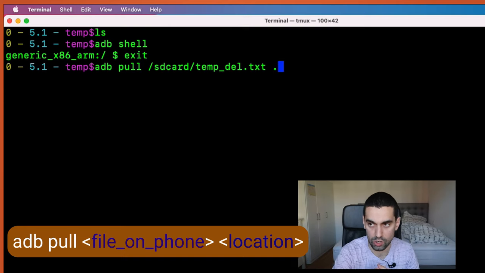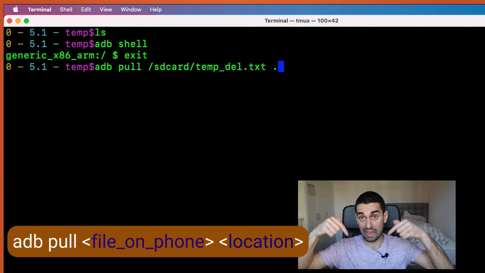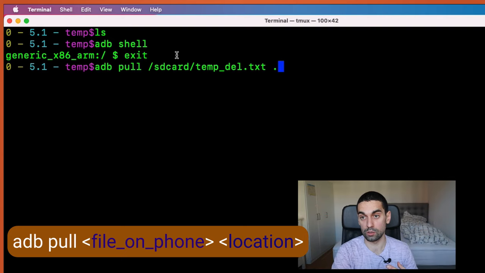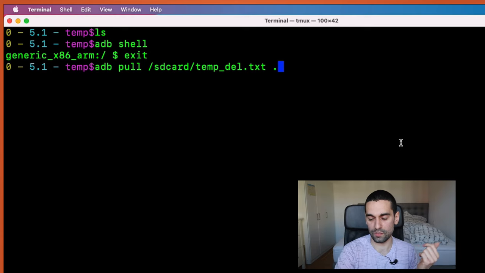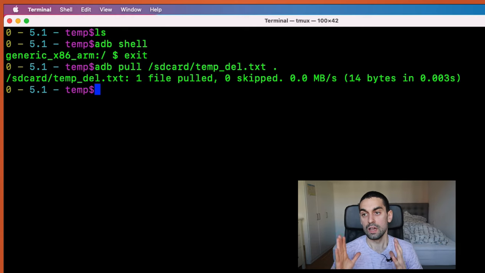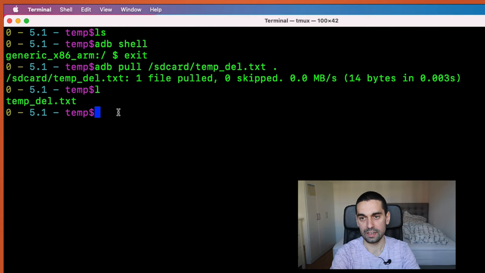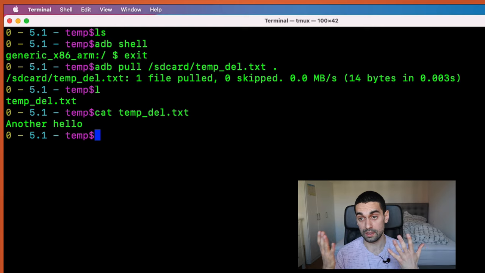I'm just gonna use the dot annotation, which literally means here, in this folder that I'm in right now, called temp. Sorry, there's a lot of temp in this video. So pull it into this folder, enter. One file pulled, huzzah, lovely, okay? And if I just ls here, temp_del is back. I'm gonna cat temp_del, and of course, there is the file with all of its contents.